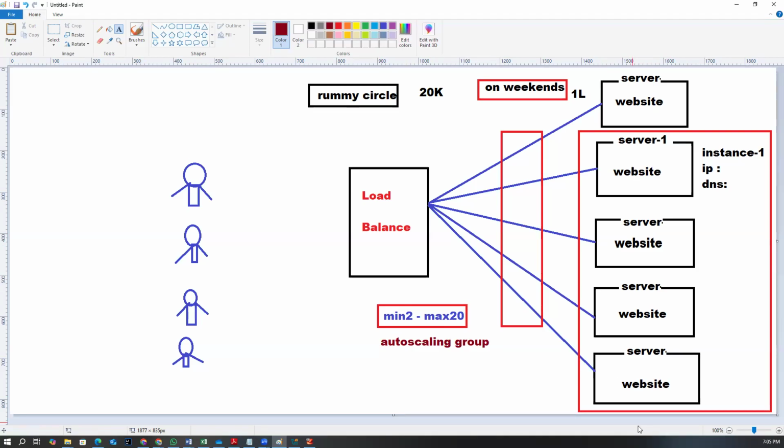My question is, one server is one instance? Yes, one server is one instance. So in auto scaling, based on the load, it can create up to 20 servers, up to 20 instances.